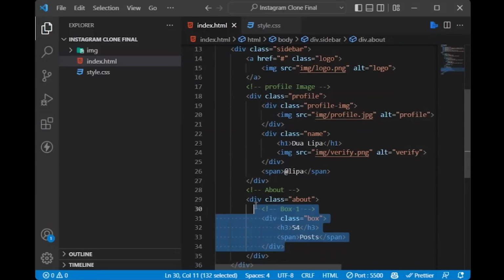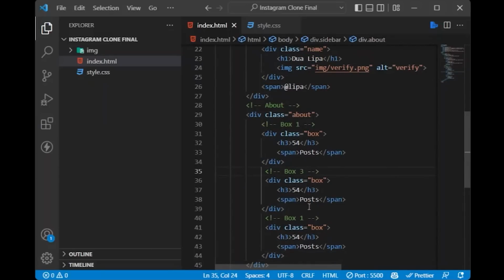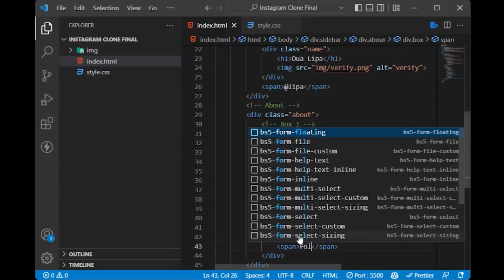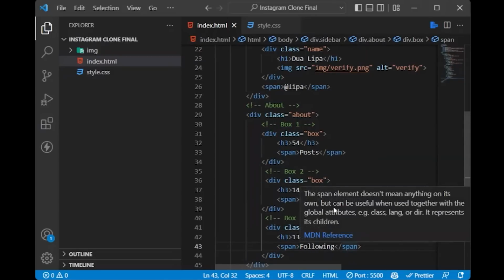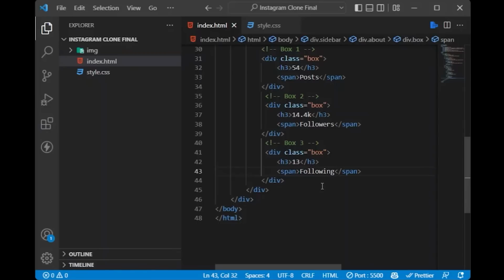Just copy this and paste it 3 times. Box 1, box 2, box 3. Box 2 is for your followers, that is 14.4k followers. And box 3 is here for followings. Let me just type in followings. Yeah, that's it. We are done with this.